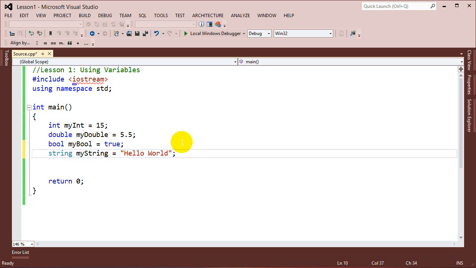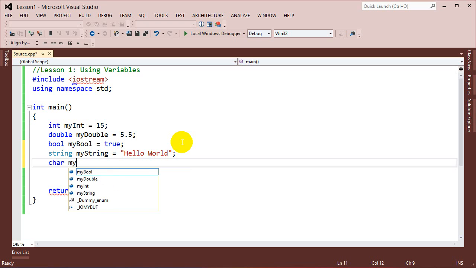Now, I'm going to create a character variable, which is a char. I'll say char myChar equals, and when I do a character, it's similar to creating a string, but instead of using double quotes, I'm going to use single quotes, and I can only put one letter in. So I'll store a C, for instance, inside of my character. So characters only hold one letter or one number, only one character.